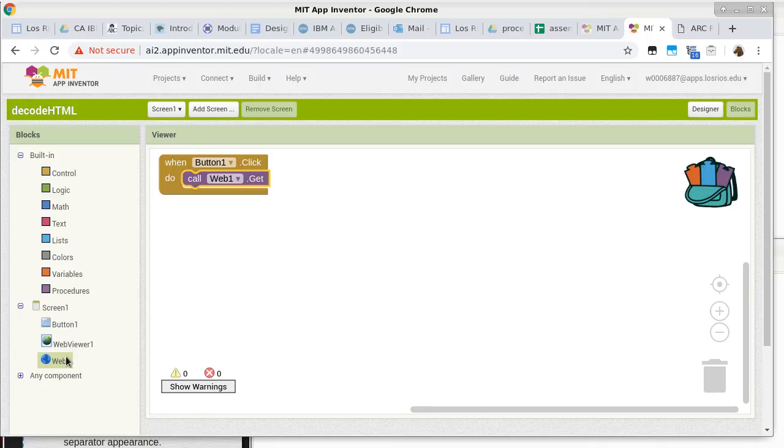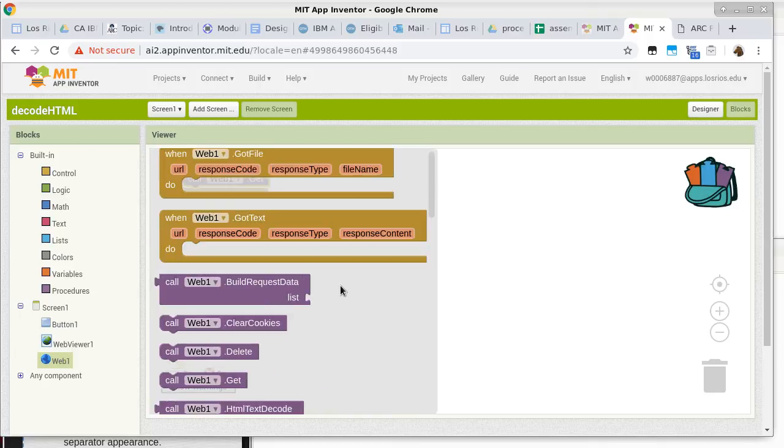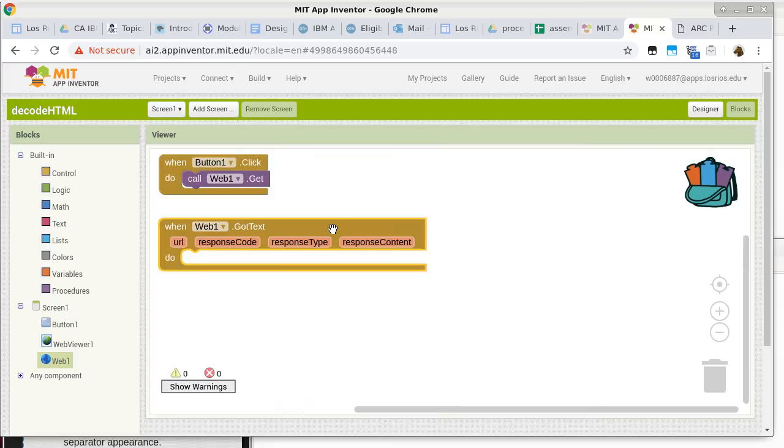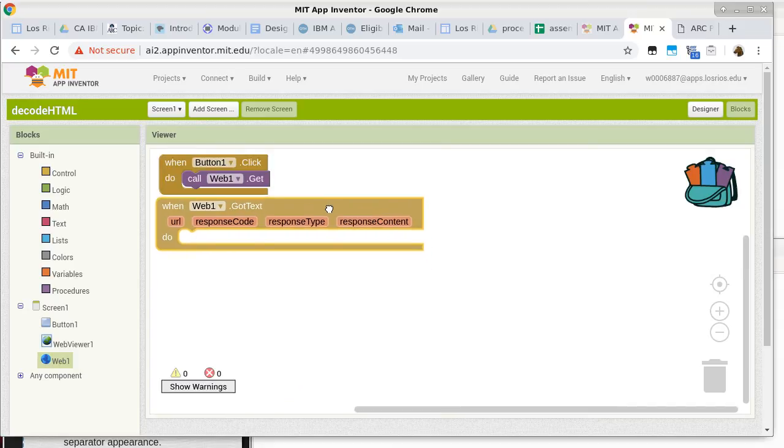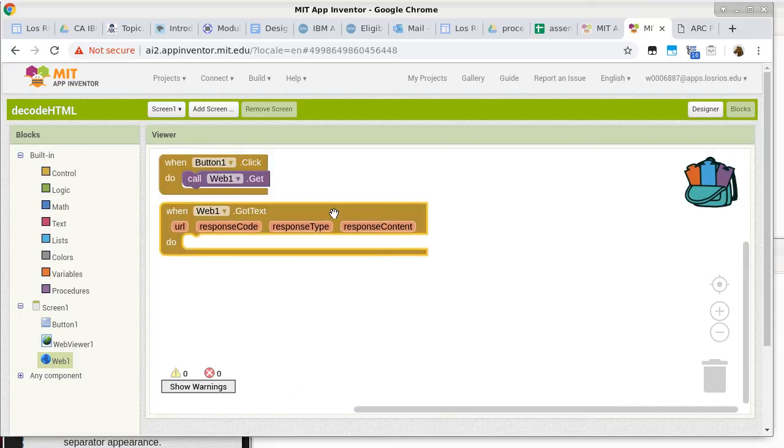So now the other thing we have to do is to go to one of the event handlers here, and we say when got text, because what this means, when we get this event, is the server responded. Now sometimes you get a response code that is an error, like 404 page not found or something like that. Return type tells you what kind of document you're getting back, and then response content is the actual content of the document. URL is the actual URL that you sent a little bit earlier, the requested URL.